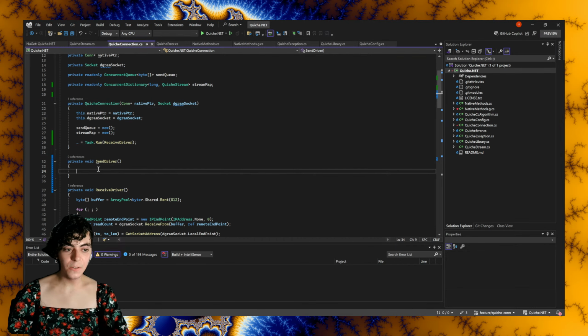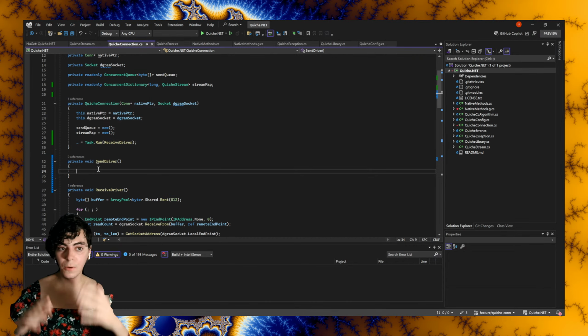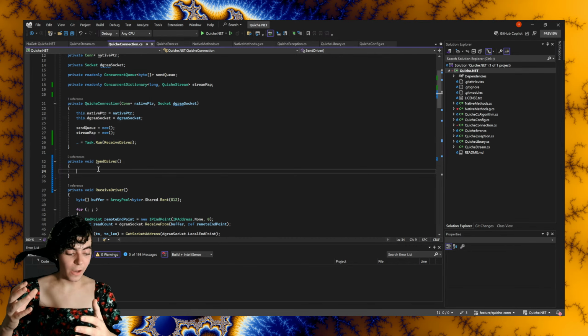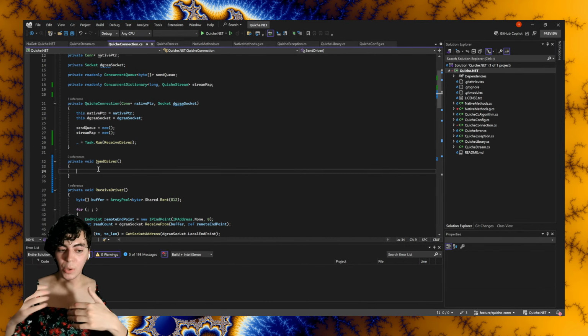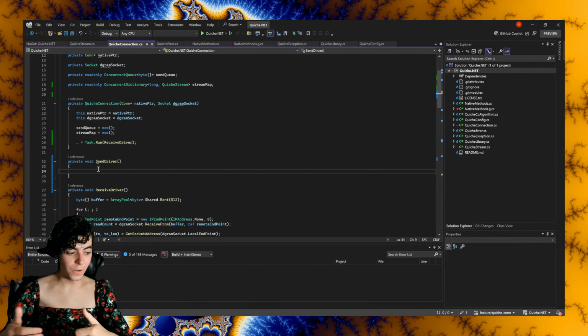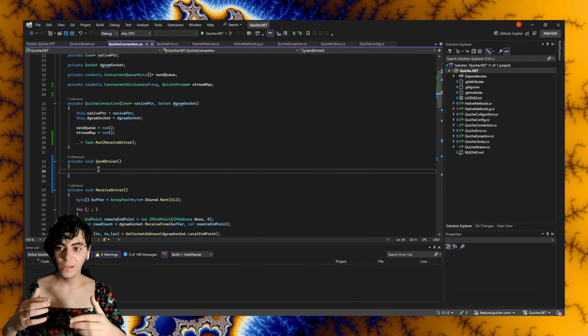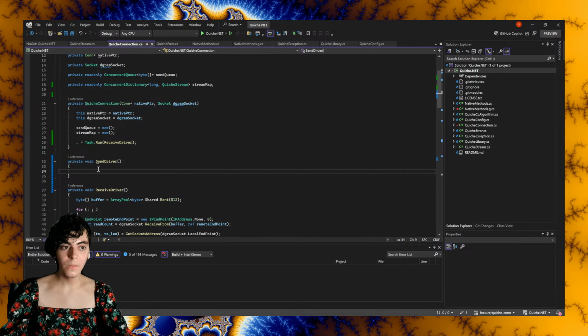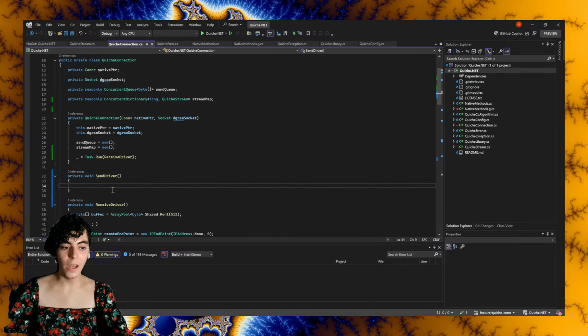So on this send driver, we're gonna have to do a few things. We need to time our output to the socket. So we need to have this timed on a timer. So for that, we're obviously going to need to declare a timer.